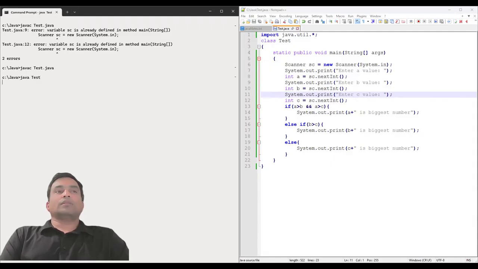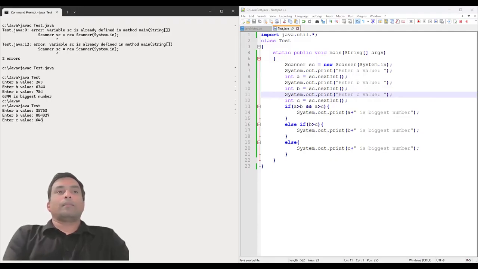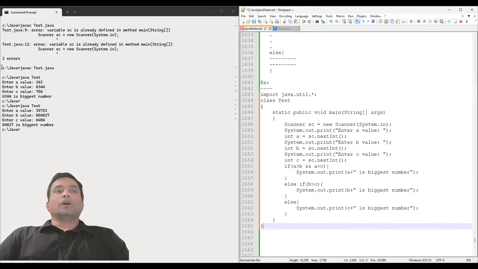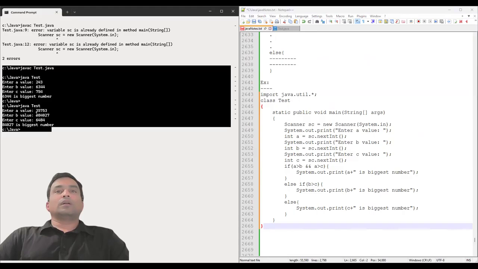and execute. Enter a value 243. 6344 is the biggest. Let me try with some more. 84027 is the biggest number. Let me take the console output and then paste it in the notes.